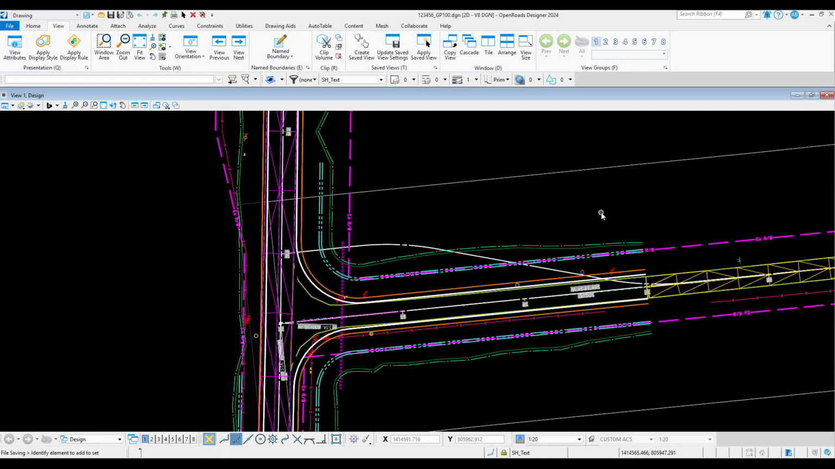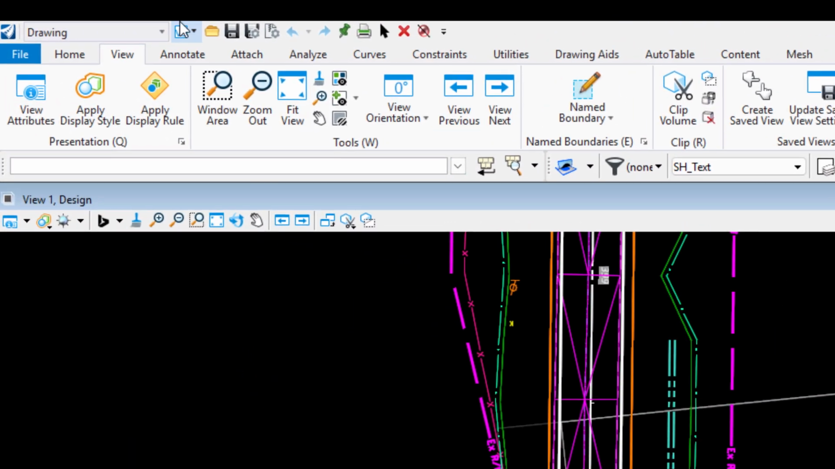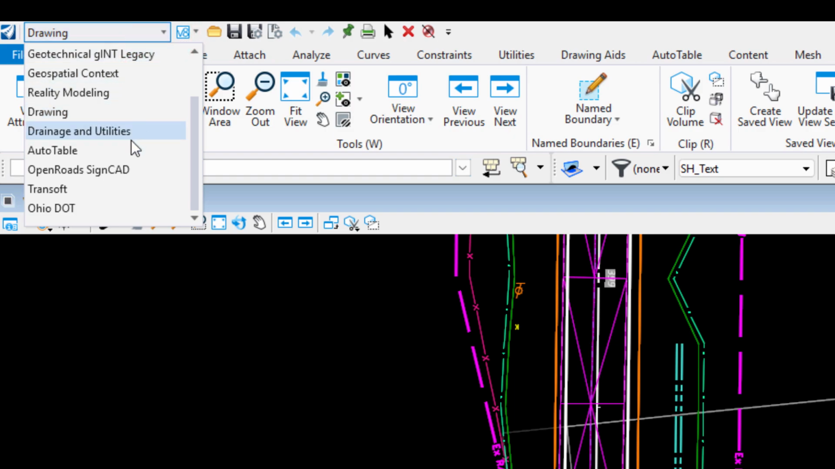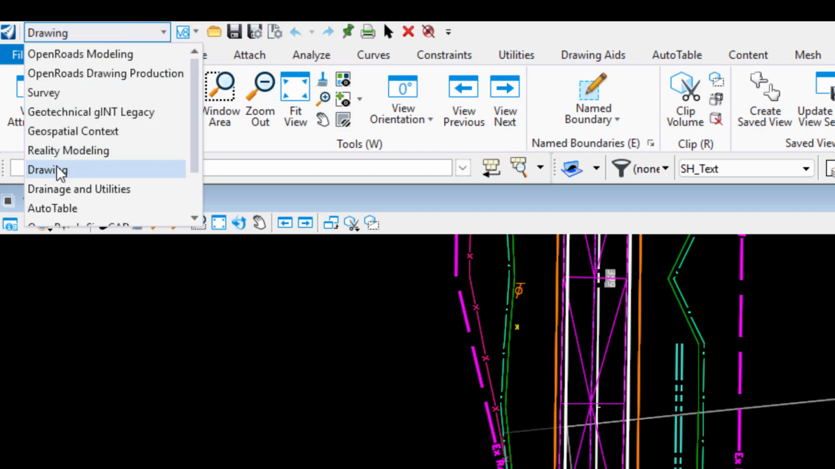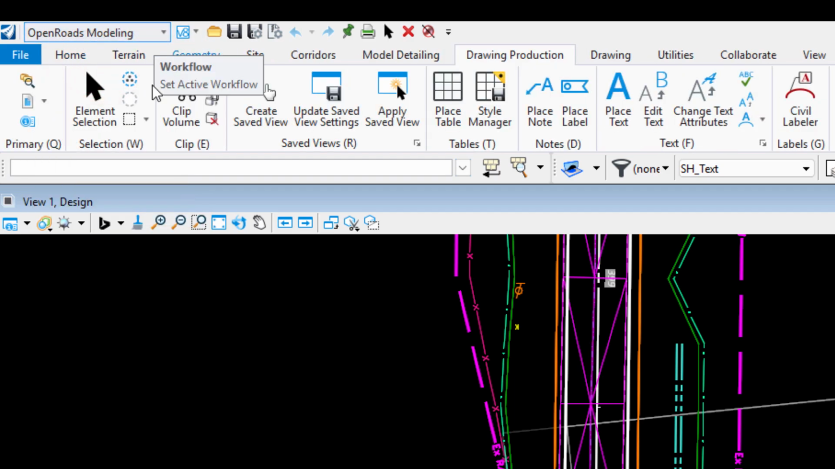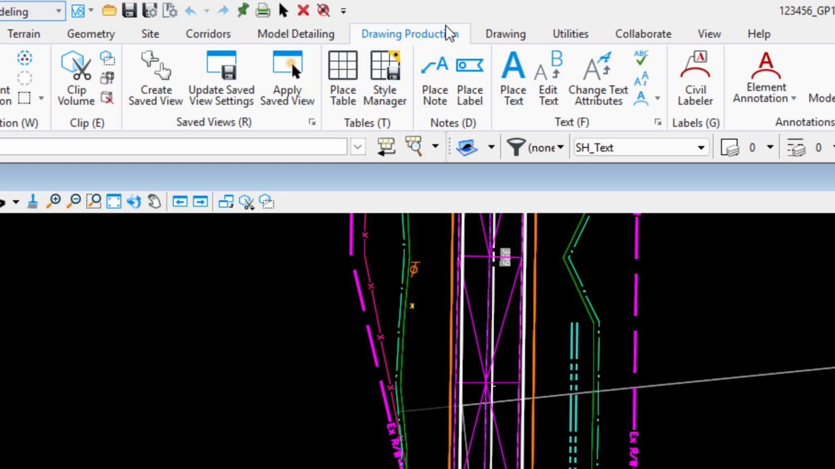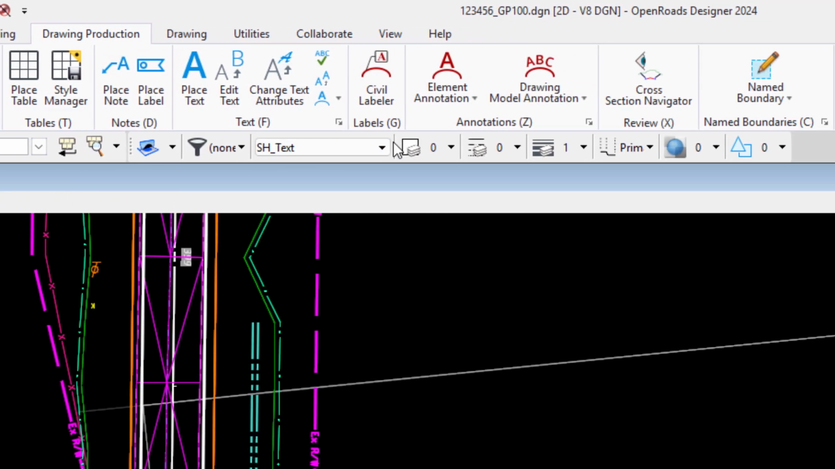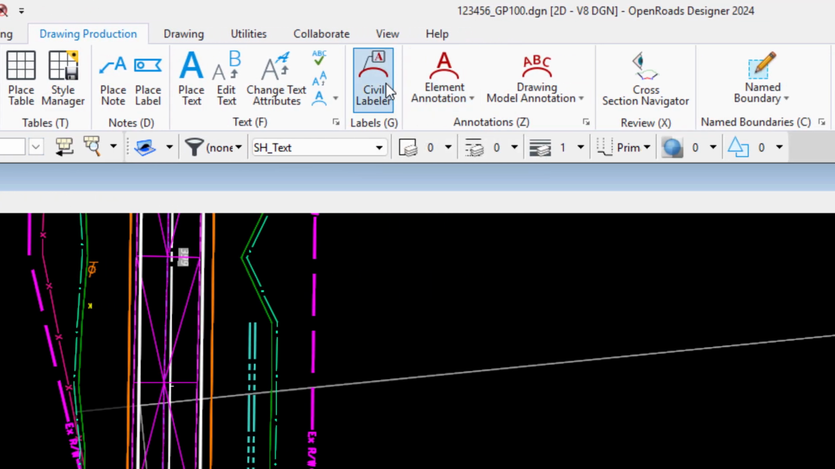As we discussed earlier, we're going to go over how to get to Civil Labeler within OpenRoads Designer. To do this, we just need to go to the workflow drop down here, and we can go into those listed workflows that we talked about earlier. But for this one, we're just going to go to OpenRoads Modeling, and then we're going to go to the Drawing Production tab, and then you'll see here we have a Labels category. So we're just going to go ahead and click on that.